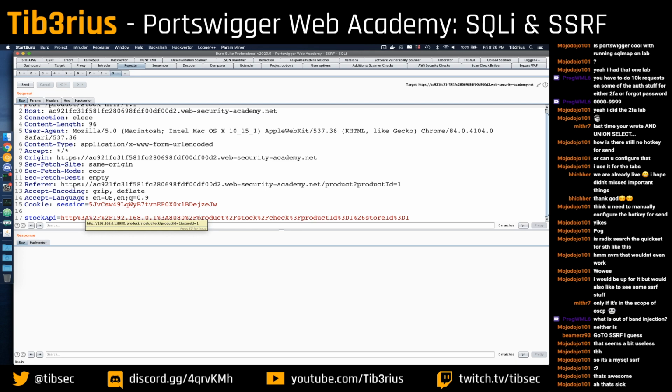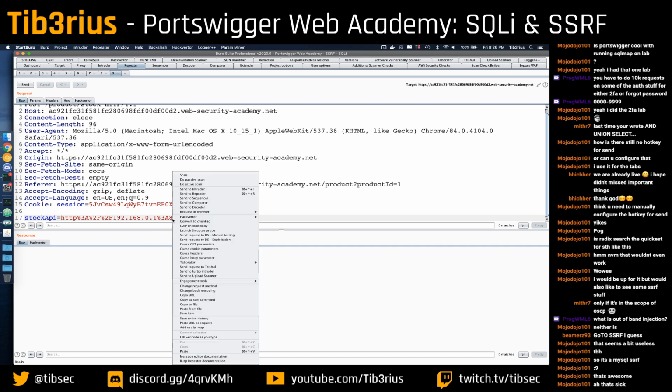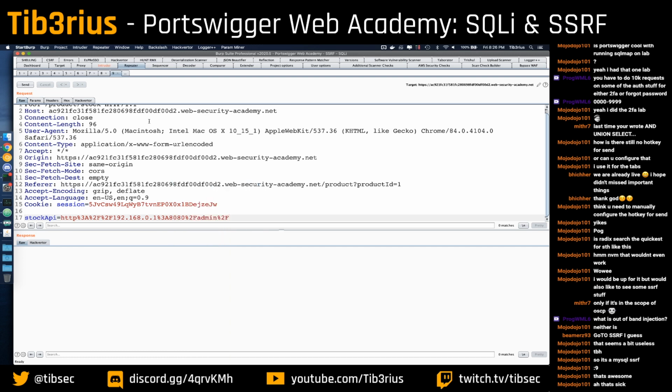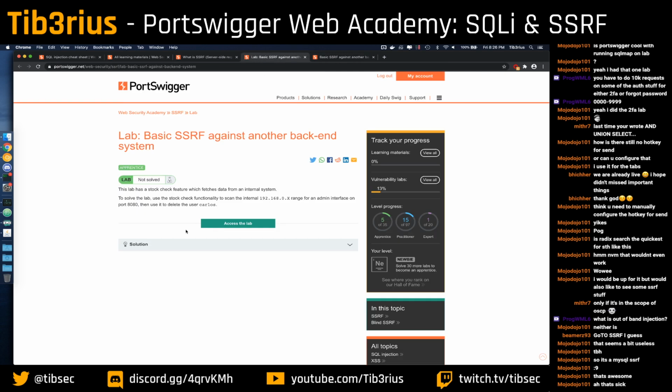So what I'll do is we don't care about any of that. It said an admin interface, so I'm guessing it's going to be /admin. I'll encode that. What I'll do is send this to Intruder now. It said on port 8080.